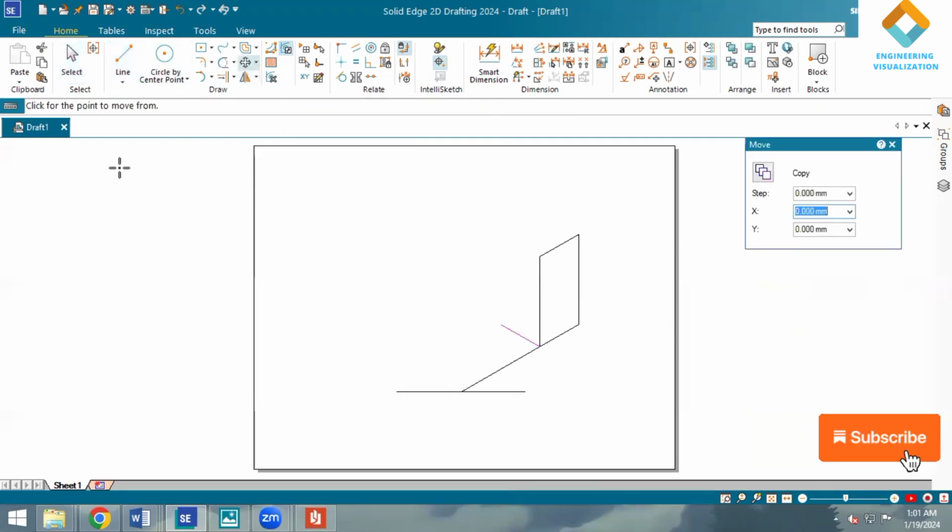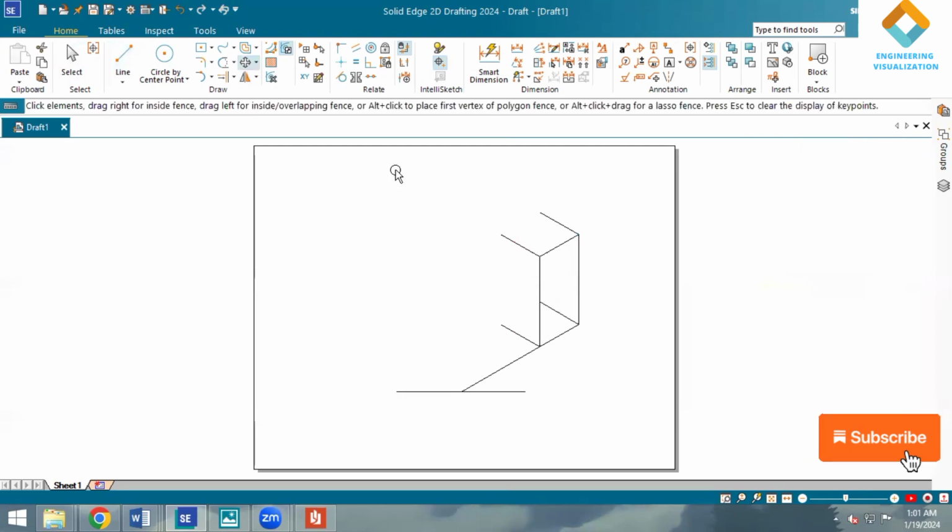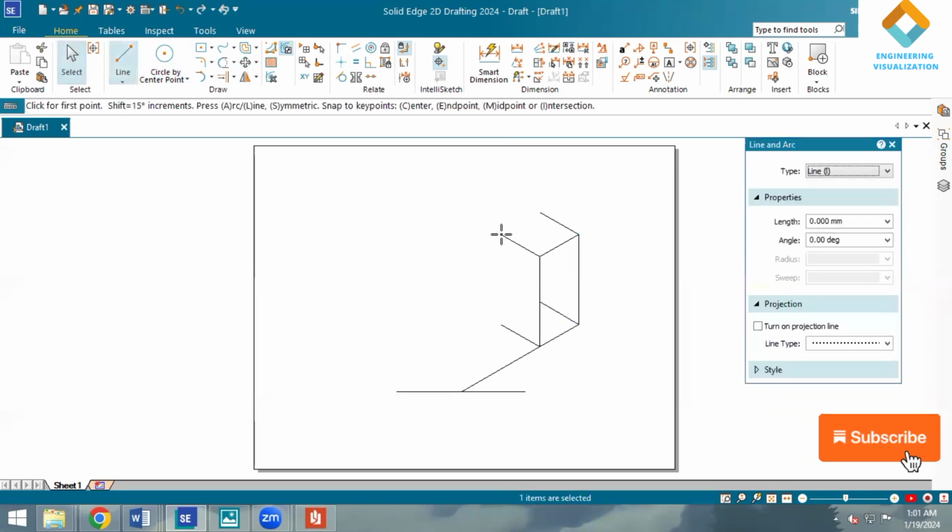Okay, so the same line I'm going to transfer using the move command, create a copy, then place it like this, so it will reduce your effort. Okay, now complete it, so the rectangle block will be over.